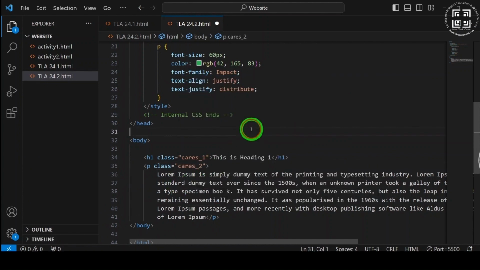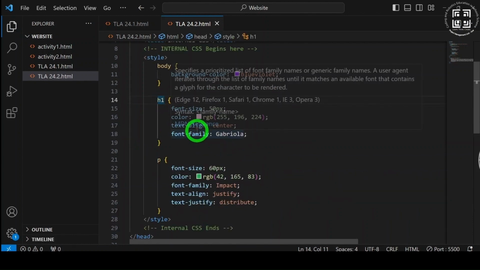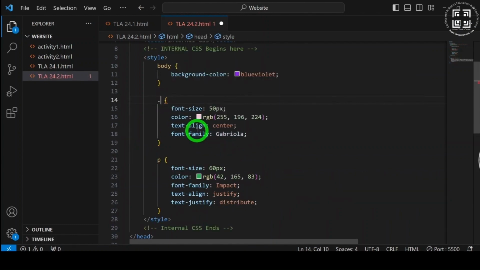For example, chars_2. Now in internal style CSS, we can use class name assigned to H1 tag in place of H1. Class can be called in CSS by typing dot followed by the class name. For example, .chars_1.